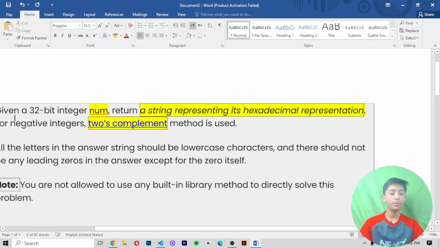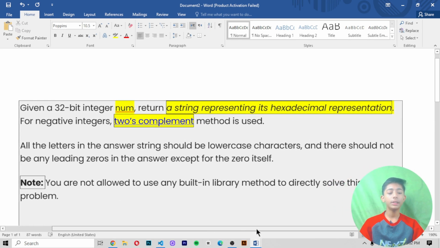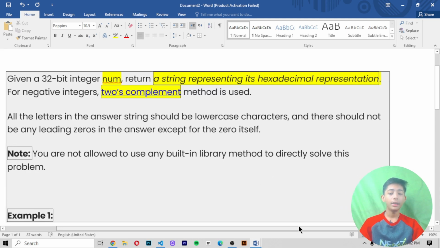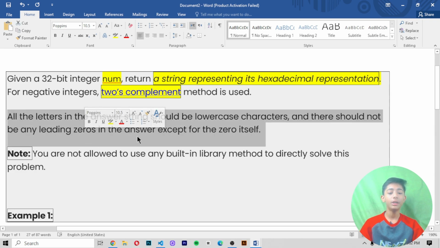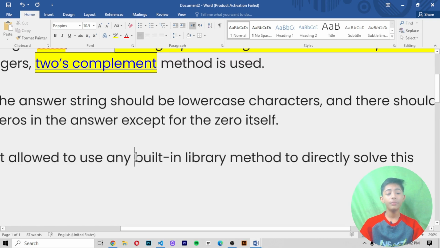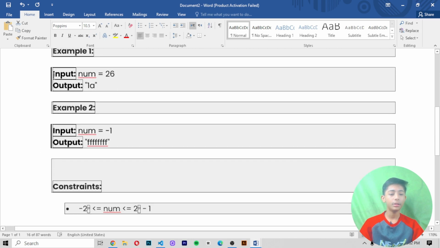All the letters in the answer string should be lowercase characters, and there should not be any leading zeros in the answer except for 0 itself. Note that you are not allowed to use any built-in library method to directly solve this problem.